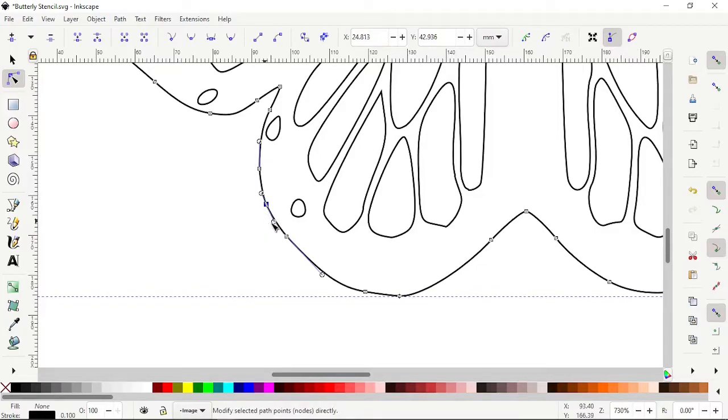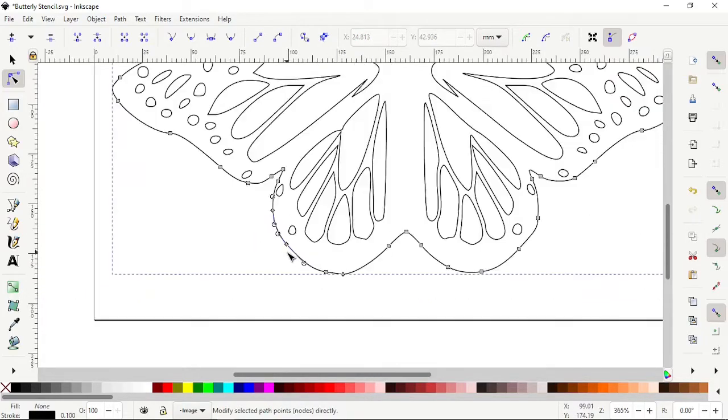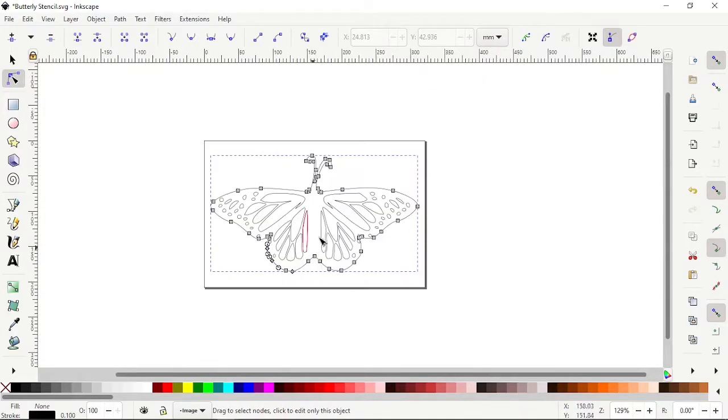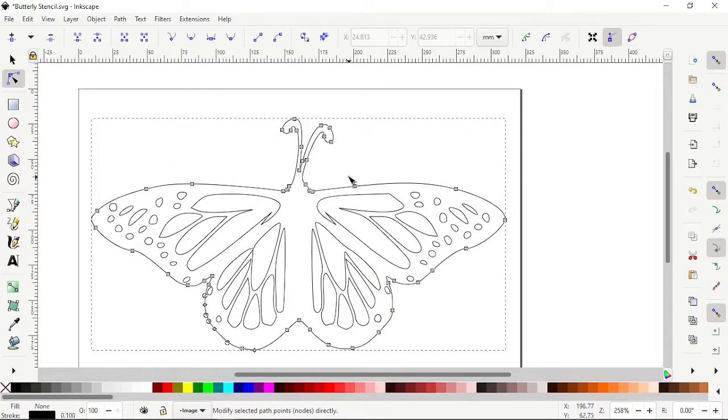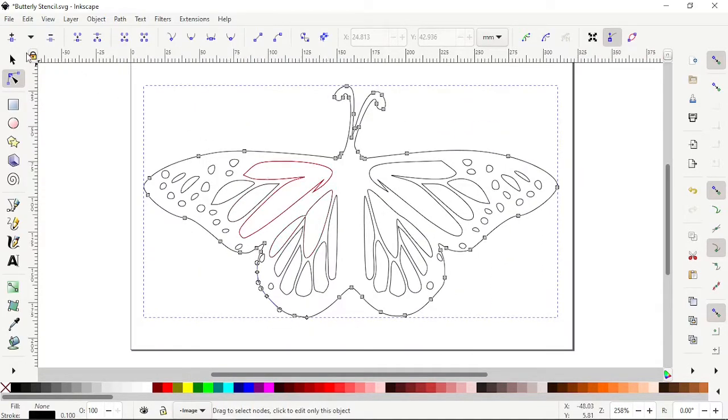If I want to delete a node to get rid of it completely, I'll just click on it to select it and then hit delete on the keyboard. I like to minimize the number of nodes that I have around a path. I just find it cleaner to work with, and if I need to do any editing later on, that's helpful then as well. I'll show you one more thing before I go ahead and edit this.